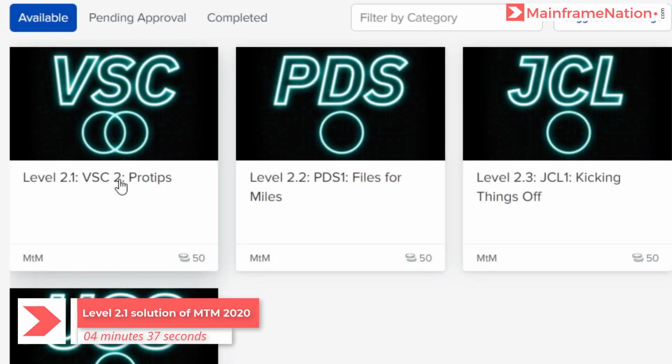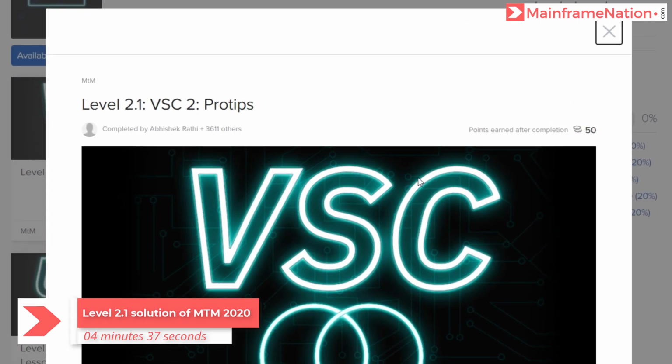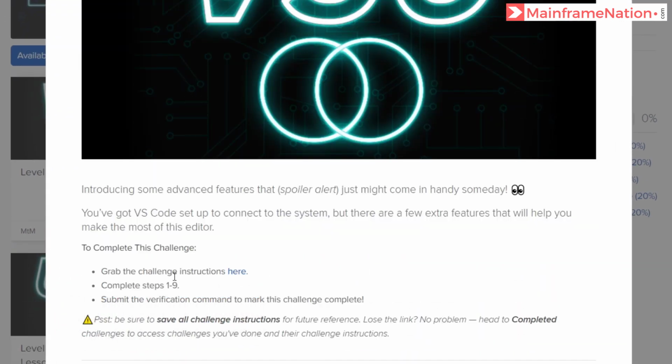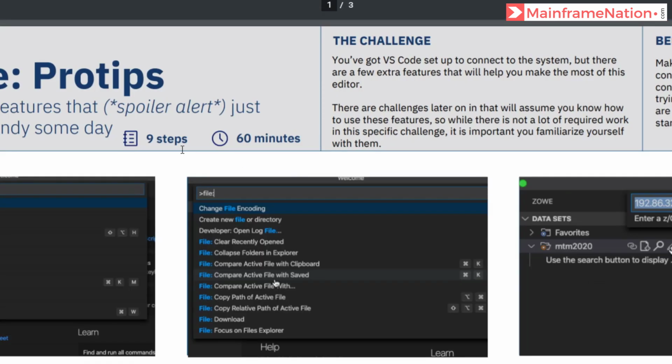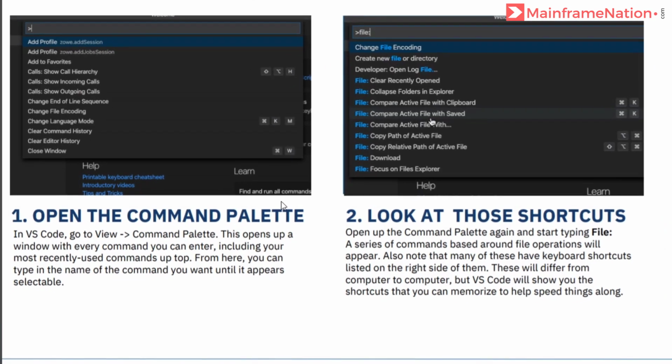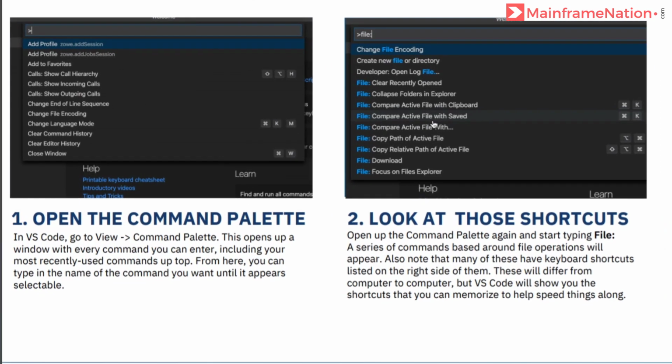Let us now go to level 2.1, that is VSC2. This is worth 50 points. To complete this challenge, we have to go to this PDF. Click on here. It will open a new window. Here is the PDF. Click on it. VSC2. Open this PDF. There are 9 steps in this PDF that we have to complete. So let's complete instruction 1, 2 and 3.